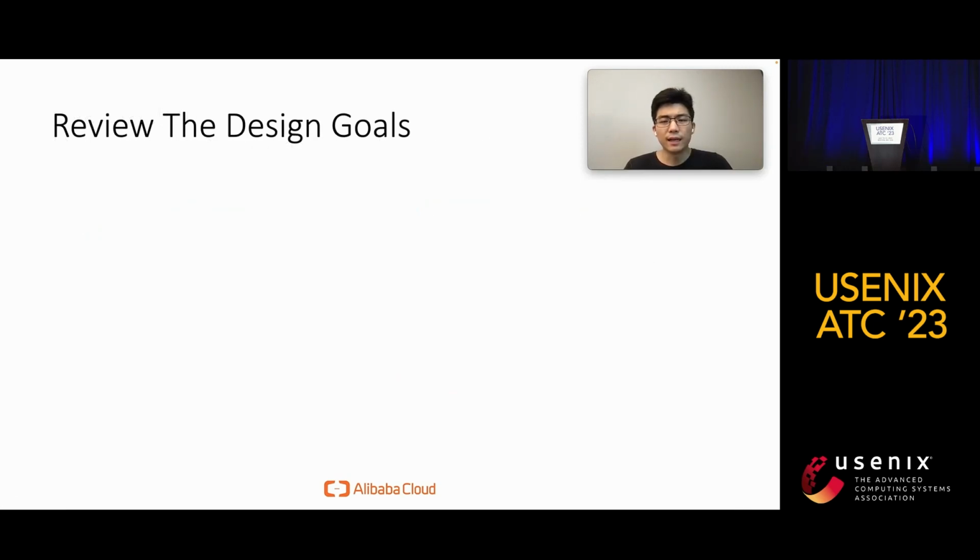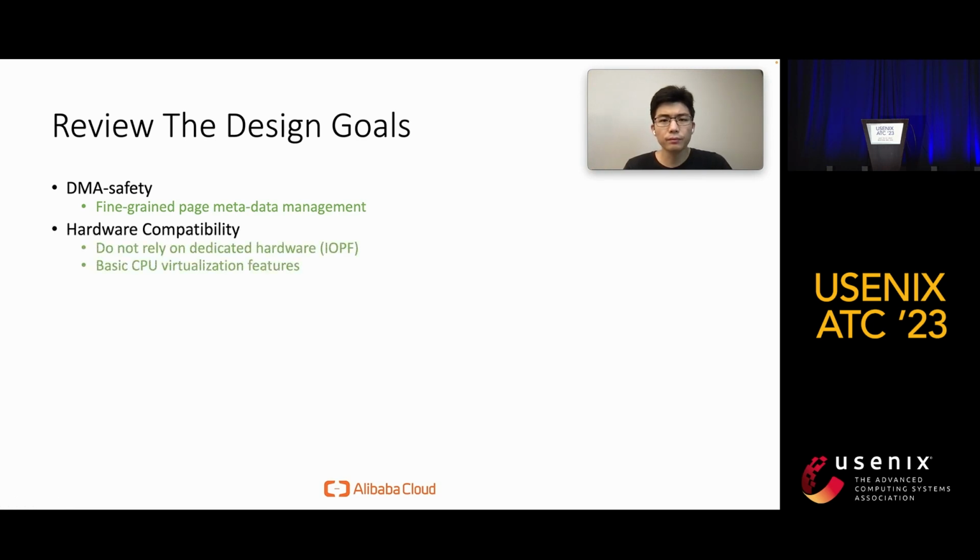And at last, let me conclude the work by reviewing the 4 design goals. First, DMA safety. vProbe proposed the novel fine-grained page metadata management to avoid DMA failures, so that memory overcommitment and IO pass-through can coexist. Second, hardware compatibility. vProbe does not rely on IO page fault, which is not commonly supported by off-the-shelf IO devices. It only relies on basic virtualization features of the CPU. These features are widely supported by popular CPU platforms.